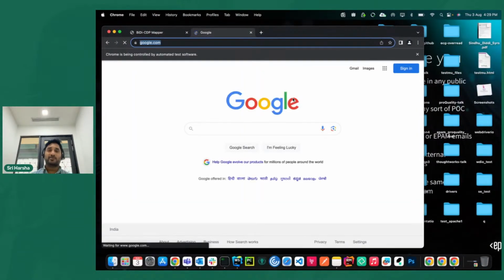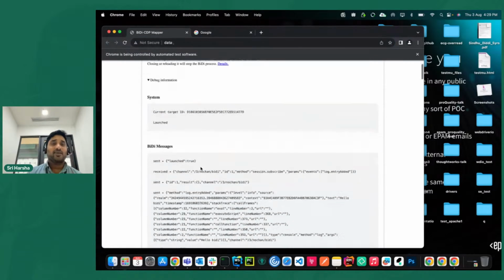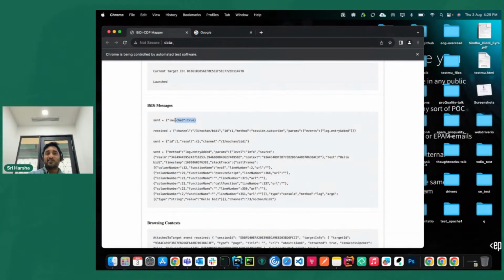Let the event get triggered and we will capture the message using BIDI, and we'll later open the BIDI mapper. Okay, here WebDriver BIDI is launched and we are subscribing to the log.entry added using session.subscribe. This is the same thing you have seen with WebDriver IO, but it is now managed automatically using Selenium.